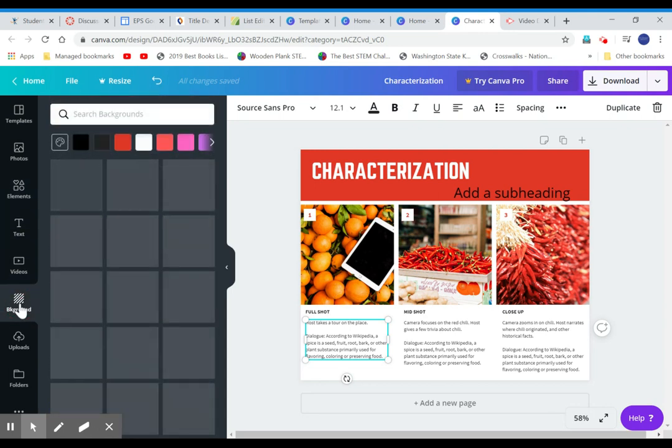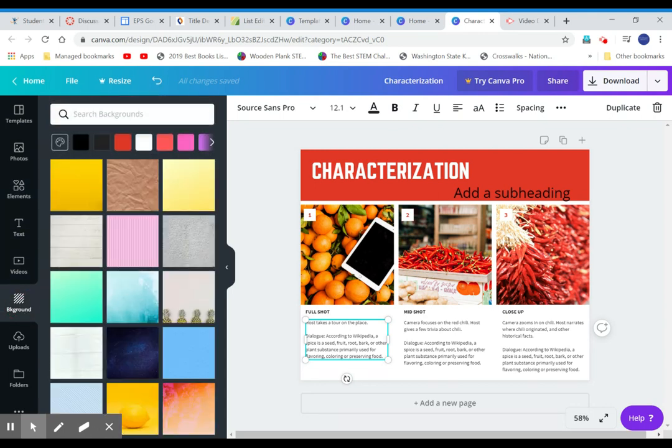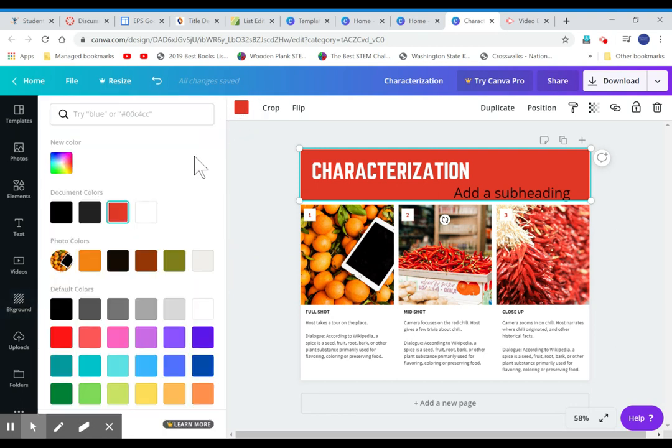You also have a section where you can change what the background looks like. And again, at any time, if you click on an area, it shows you right here what color has been chosen. And if you want to change that, you can just click on it and select a different color.